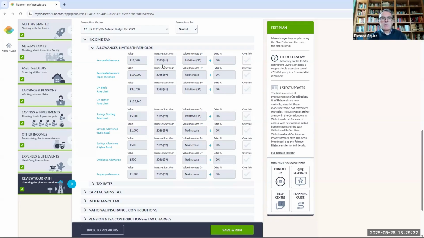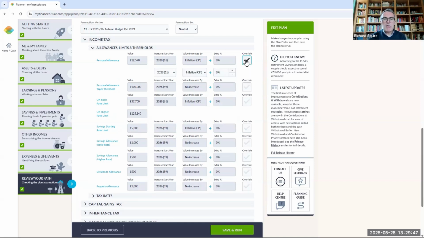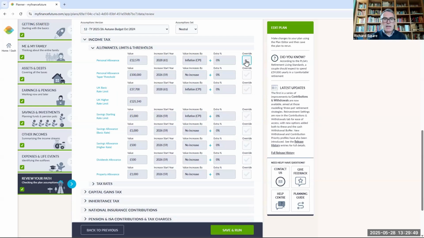You may consider that the government won't change the personal allowance for a longer period than that. When it comes to it, it will keep the cap on the personal allowance beyond 2028. And if you want to model that as your central case, you can do that by overriding the core assumption and changing that date.